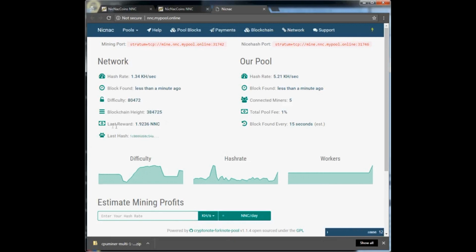Let's see, the block reward currently is 1.9235 NicNac coins, and we're finding blocks at about 15 seconds. So there are about 5 miners connected to that pool.